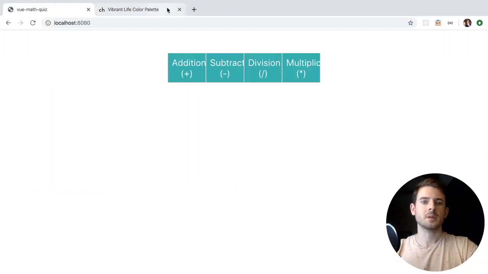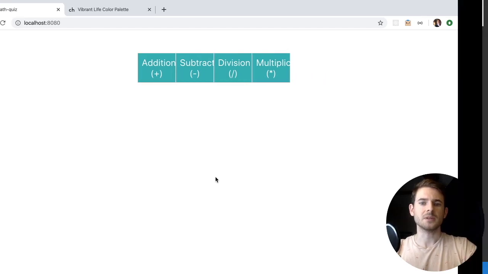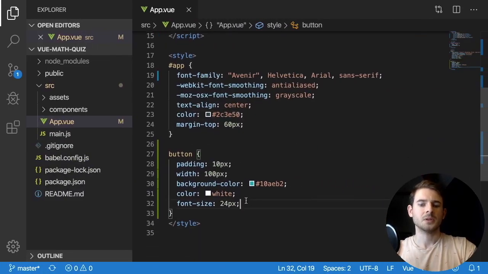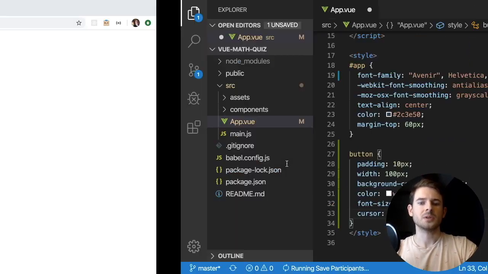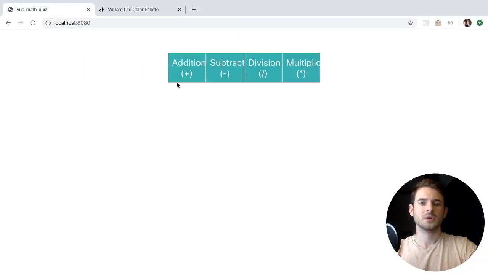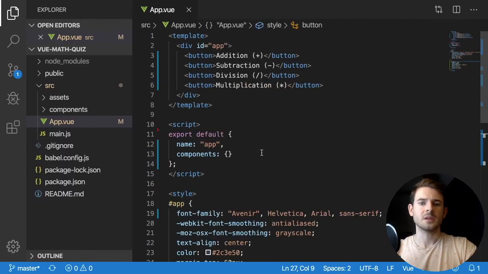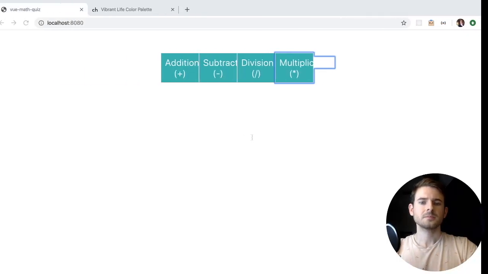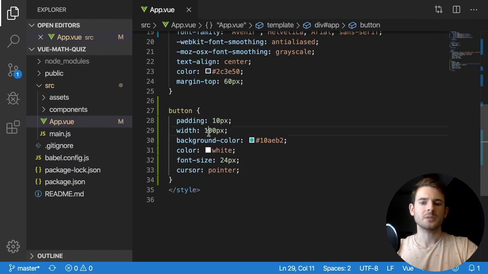So let's go back to our app. And now we have 4 buttons. For some reason, the hover is not working on these buttons, which I find kind of strange because they're buttons. So let me just make this cursor pointer. And I'm not sure what's going on over here. Maybe the multiplication is going off the screen. Multiplication. All right, let's just add some more width because these are just not working.